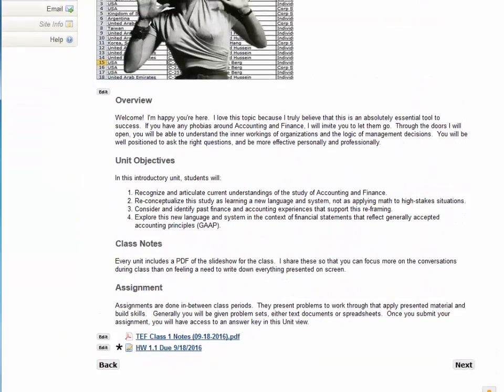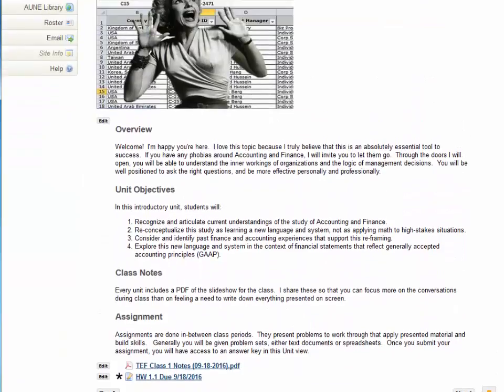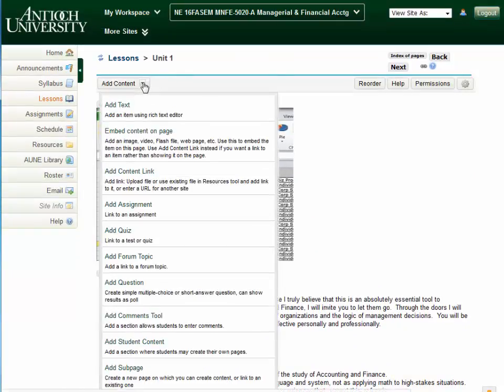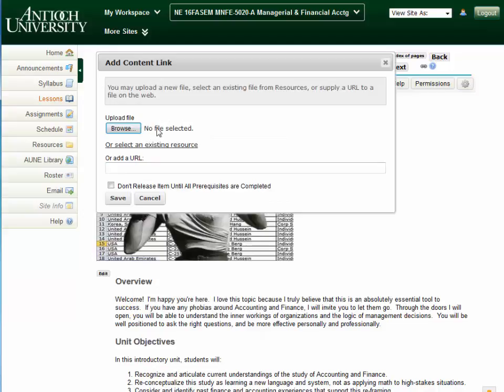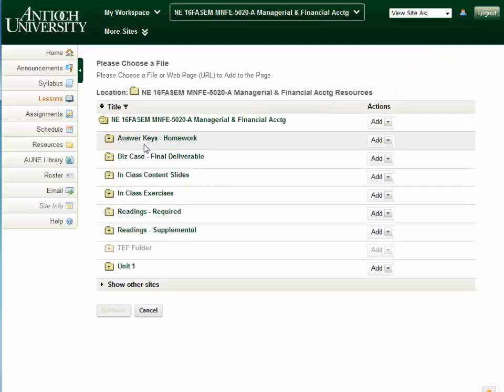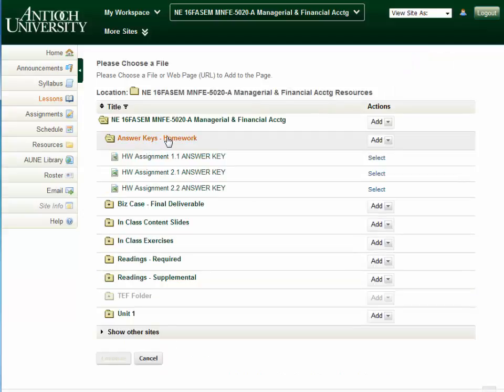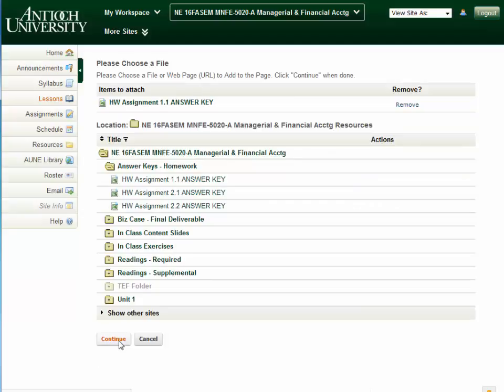Now, is your answer key available as a resource now? It is. If we go to the resources. So we're going to say add content. Yep. We're going to say add content link. We're going to choose an existing resource. Answer keys. Yep. Homework 1. Yep. And we have to go and click select. And then we say continue.